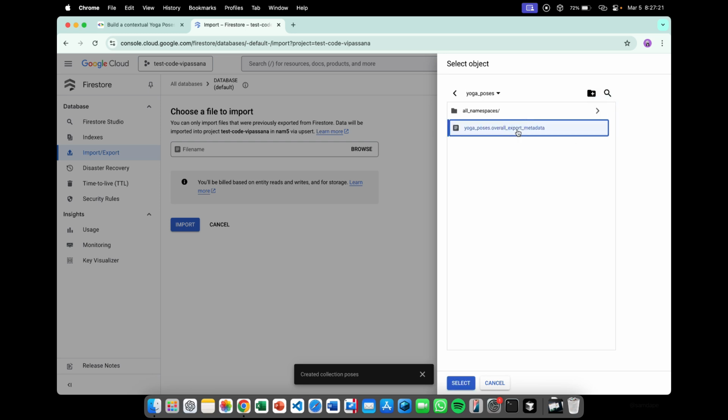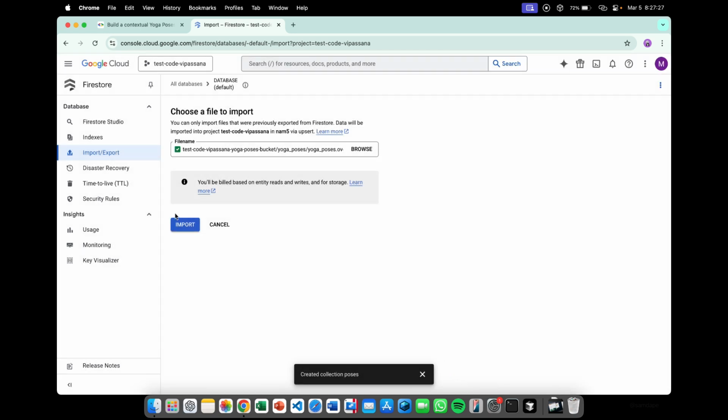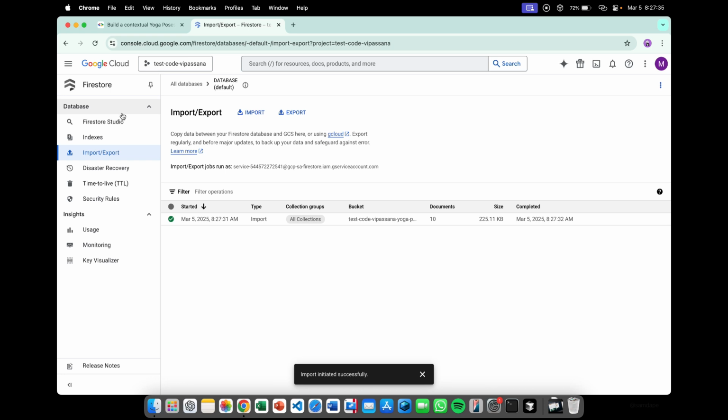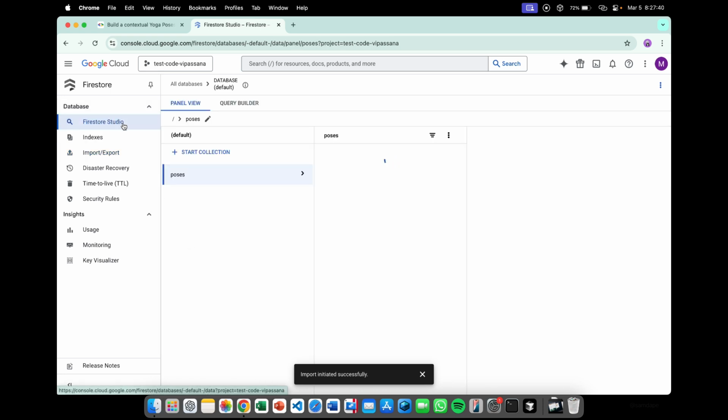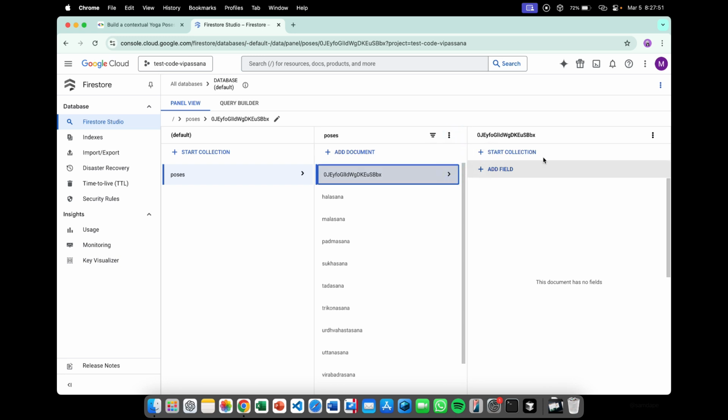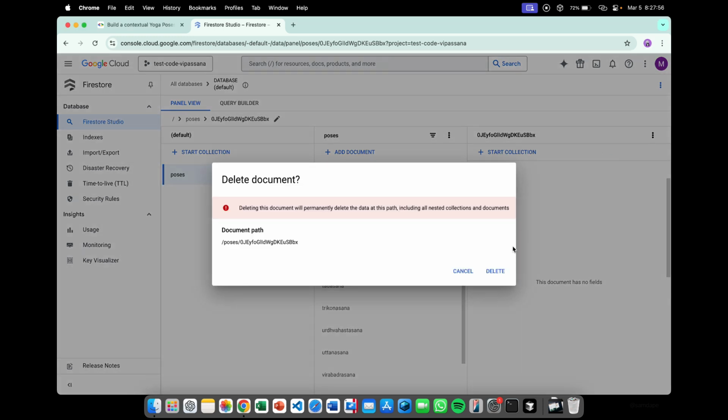There's that file. Let's click on that file, select it, and click on import. Once that import is successful, you can go back to Firestore Studio and you can see all the yoga poses have been imported inside of our collection poses. The first document which was there, you can delete it since it was just a test document. It does not matter, but you can do it if you want. I'll delete the document. You can click on delete document to delete it, delete, and that's it.